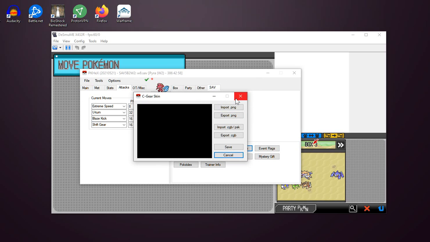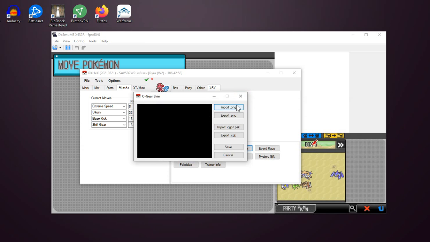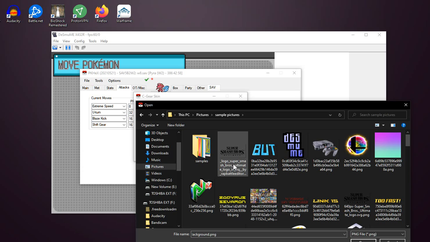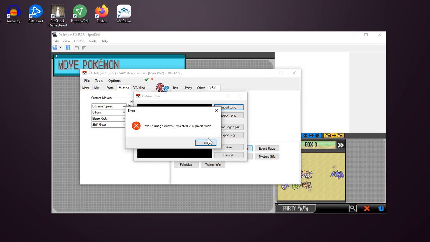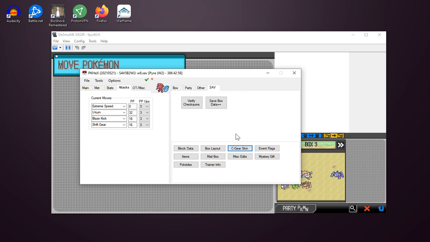Seagear skin, this is irrelevant to me, but apparently you can change the skin of your Seagear by importing an image of your choosing. Maybe I'll do it just for the sake of the video. Let me try to go to something that's not rated R. I'm just going to go ahead and click this video. Oh, nope, it has to be a specific size. Okay. Well, I guess if you guys want to experiment with that, you guys can go ahead.